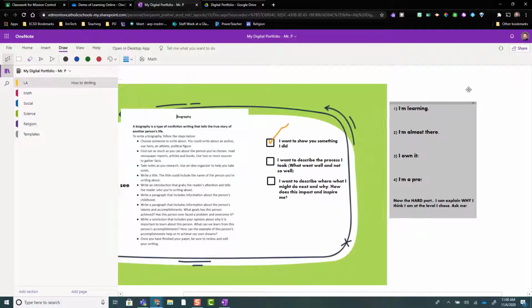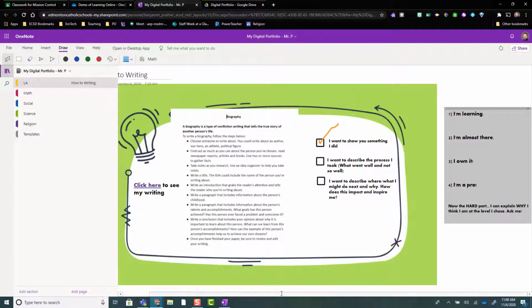There we go. All right, now I need to indicate where I think I did on this assignment. So in my how-to writing, I think that I am a 3. I own it. I'm not just learning it. I'm pretty good at how-to writing. I'm almost there. Nope, I'm there. I got it. I wouldn't say I'm a pro, though. So what I'm going to do is, again, indicate by either drawing a little circle. I think I own it. Then I have to explain it to my parents if they ask.